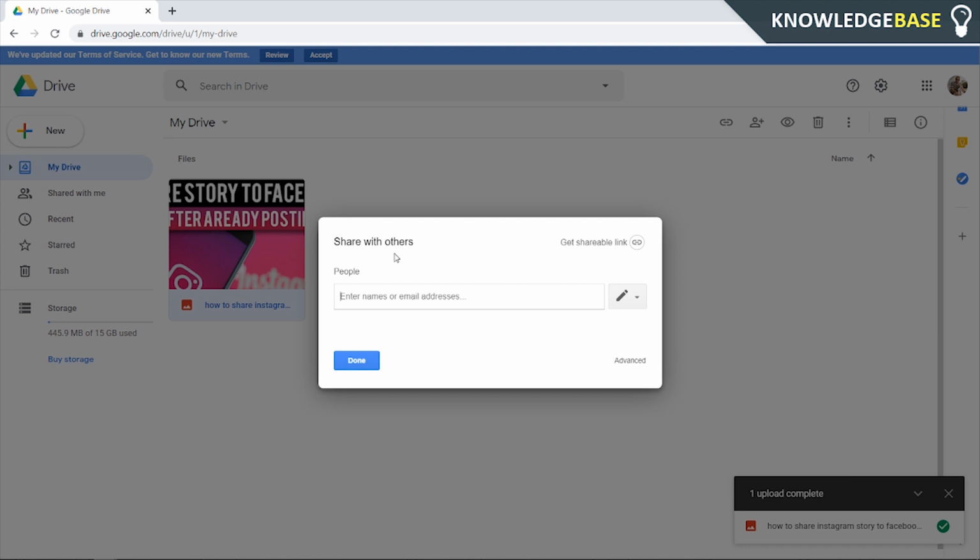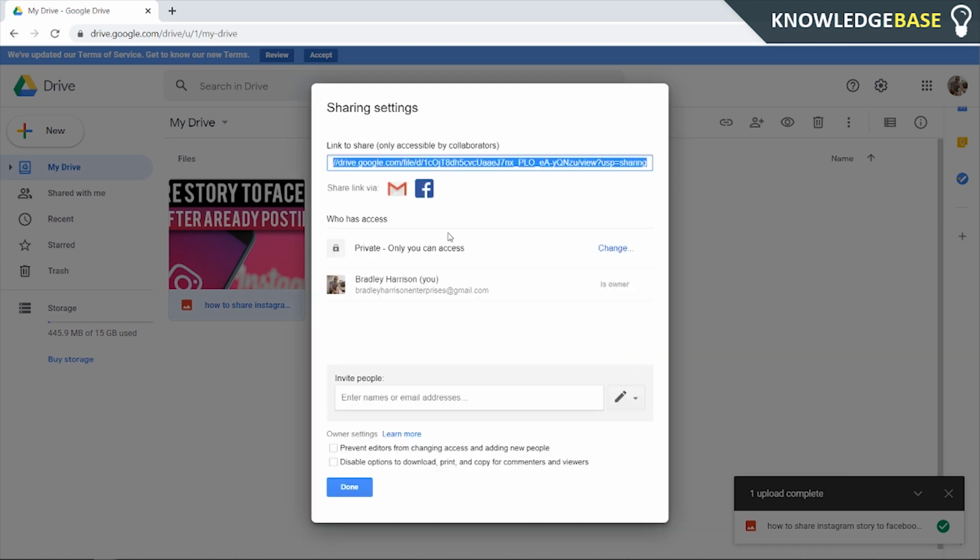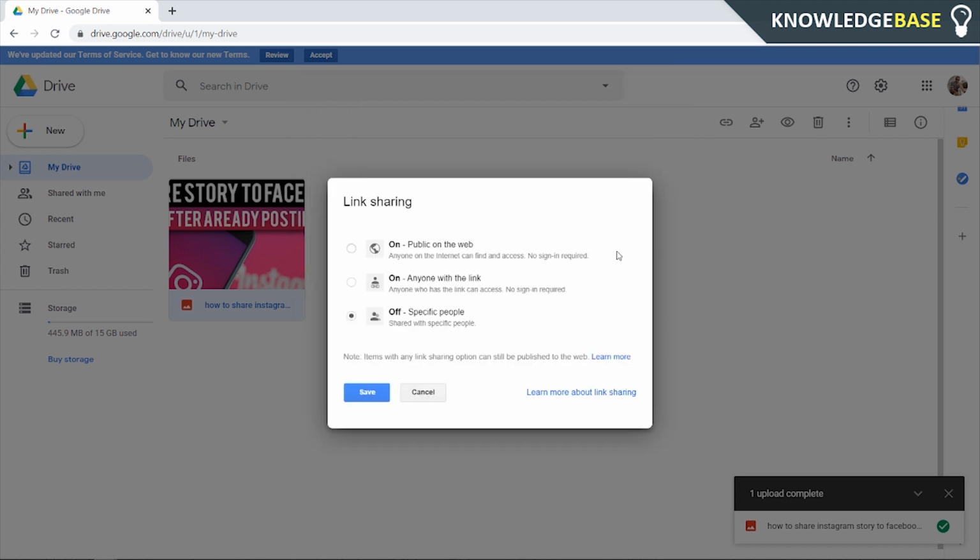To actually change the share settings, go to Advanced, and here you can change who has access to the file and who can delete or edit it. So you can see I'm the owner of the file and it is currently private, so I can change this. I can change it so anyone with the link can access it, or anyone on the public internet can find it. Or I can keep it on the default so only people with the link can see it.